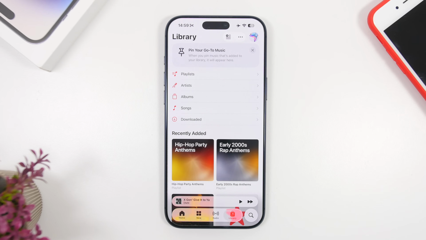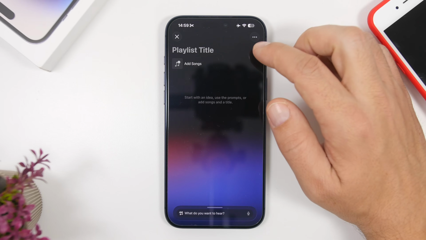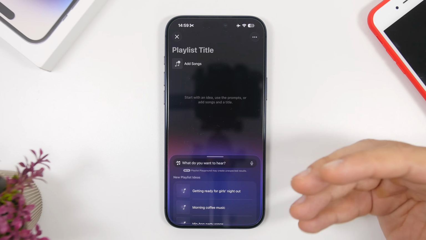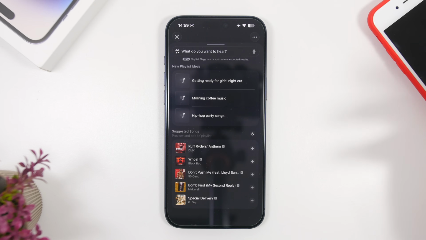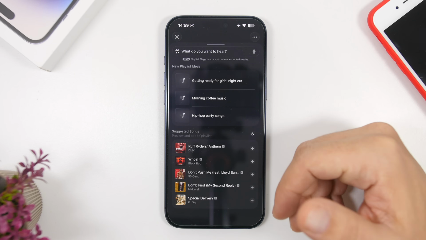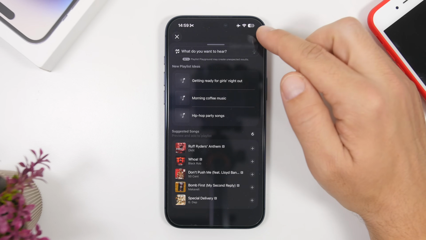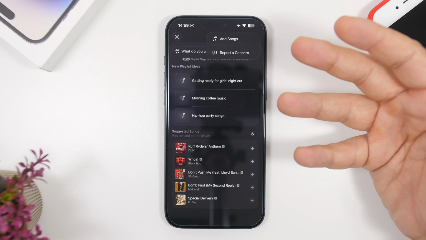The biggest changes on iOS 26.4 will be on the music app. Apple Music has gotten some really amazing features. First of all, when you go to create a new playlist, you can now actually use Playground to create a playlist. Not just that, you will also have different recommendations, different ideas for you to create a new playlist, which is really amazing.